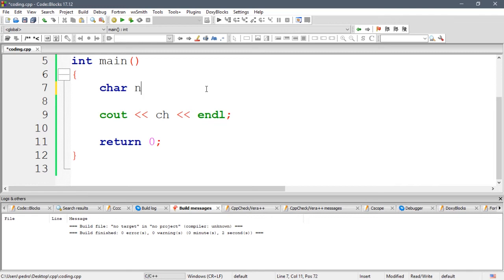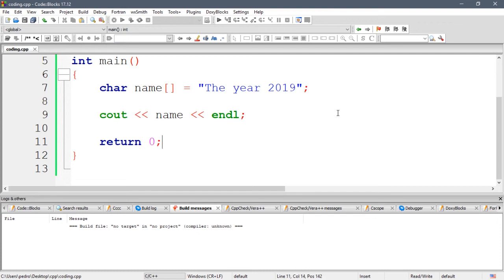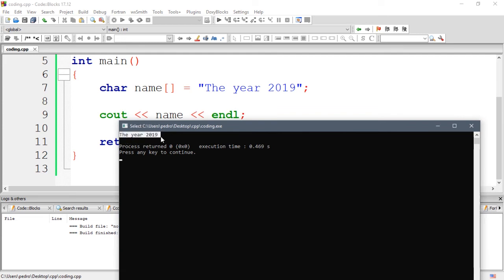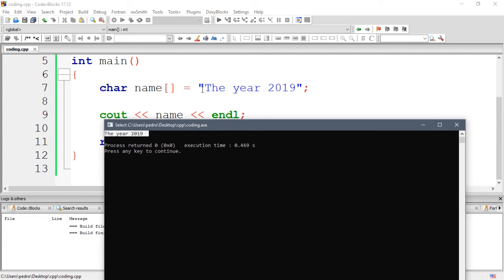Okay, for instance, name, we need to put square brackets to create a char array, which means a sequence of characters, and we need to put some text between double quotes. For instance, the year 2019, something like that. So if I change this to name, and I compile this, I should see the text, the year 2019, on the screen, as you guys can see. Okay, so this is how you can store chars in C++.